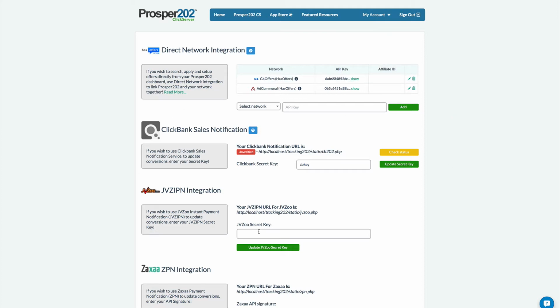On the page, you'll see this section here, and it gives you your unique URL for your JVZIPN, and then this is your spot for entering in your secret key. Now, this secret key is first entered in your JVZoo account. So let's take a look at where to do that.